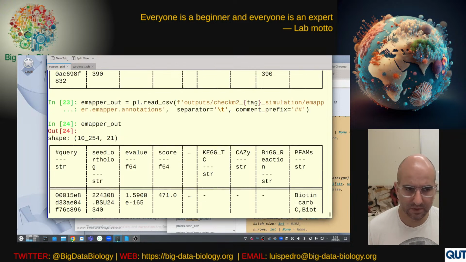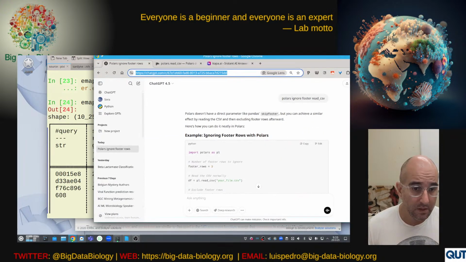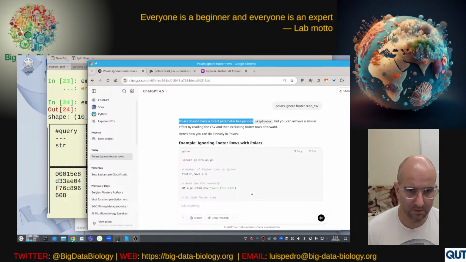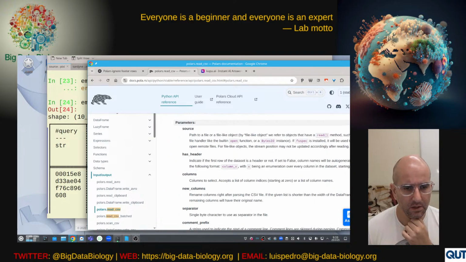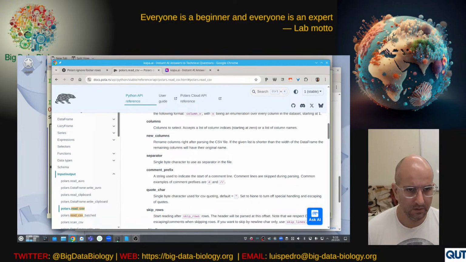So what I meant. I've had people tell me that the problem with Polars is that all of the AI stuff then tries to tell you how to do things with pandas. So it's nice to see that ChatGPT, at least the newer versions, already says, oh, this is not pandas, but they do have this comment prefix, which is nice.